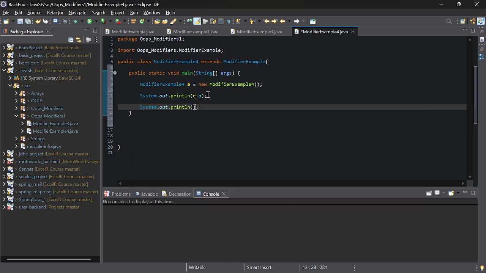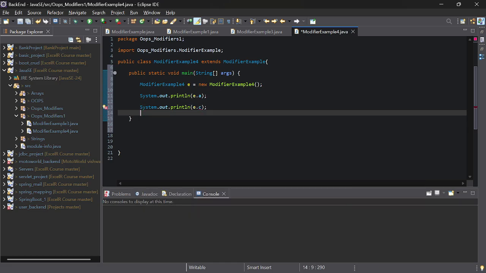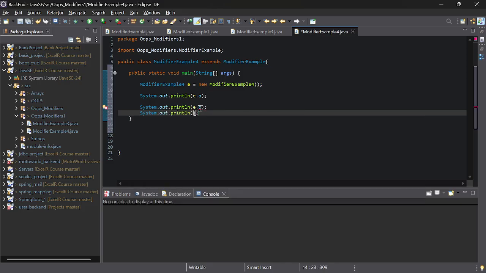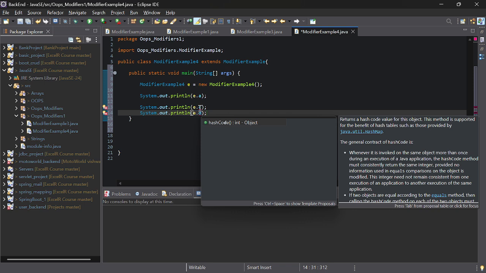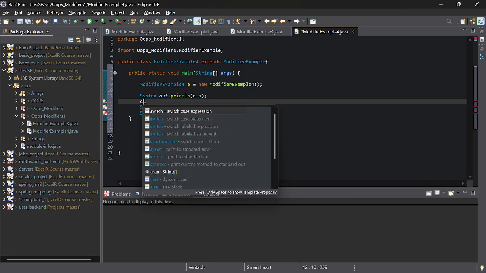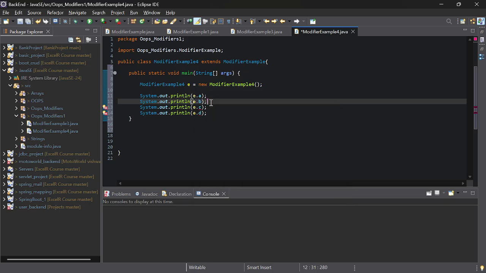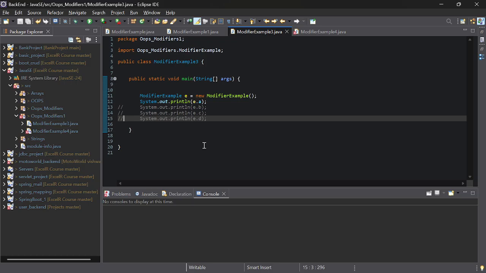Then e.c, I can't access. c is nothing but default, right? So I can't access default. Then e.d, as you know, private can be accessed only within the class, so I can't access that. Here e.b, I can access. But in ModifierExample3, which is a different class, I can't access that protected data member.